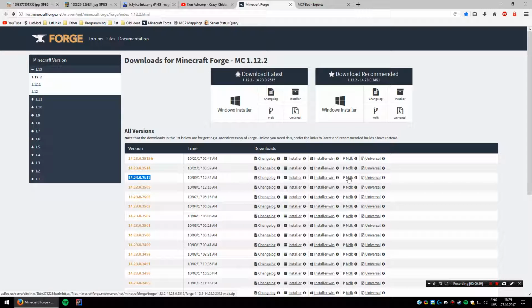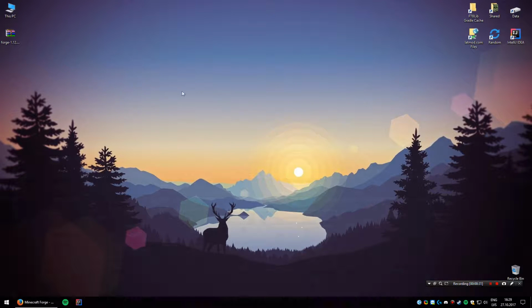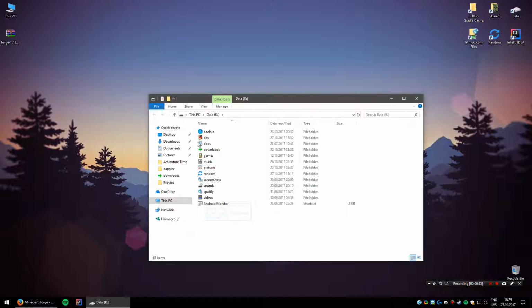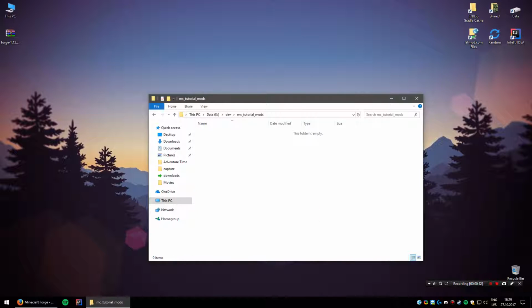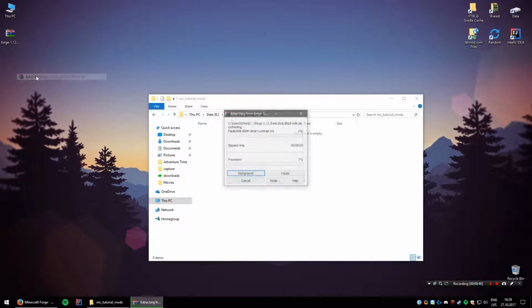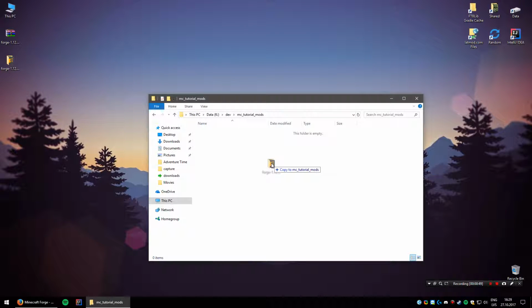So we just get this file. Already have it downloaded here, and we create a directory where to store it. I prefer an organized system where just something like Minecraft tutorial mods, and we're just going to extract this one inside there. I'm going to name this tutorial mod.